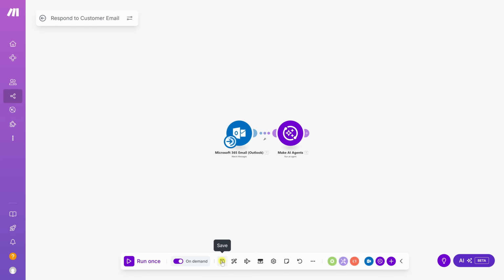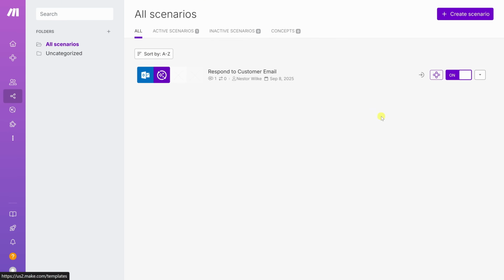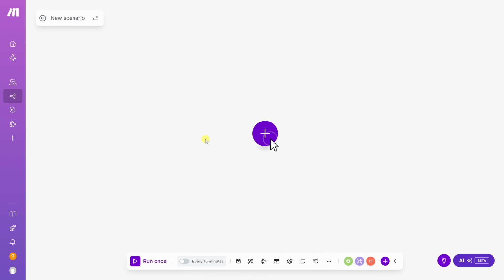To add a tool, let's click back into Scenarios, and in the top right-hand corner, let's create another new scenario. Each tool is its own scenario that the agent can call when it needs to take action. We're going to start by building a customer email reply tool. Then we'll add a second tool, or another scenario, to post a message in Slack. That way, the team is notified whenever the agent escalates something.